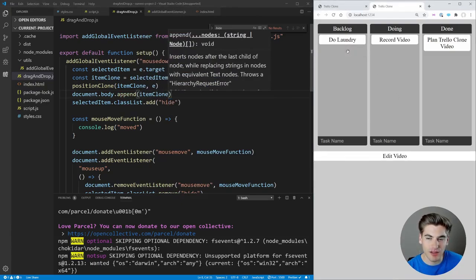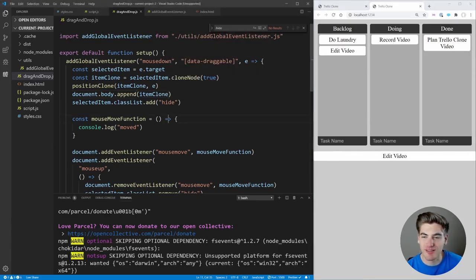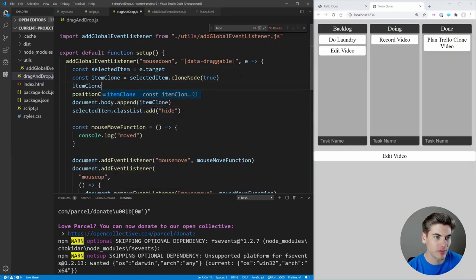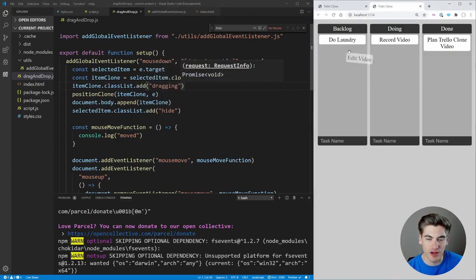So now if I click on here, you can see that again, this is not quite what we wanted, showing up way down here for some reason. The reason for this is simple. I don't have the class of dragging being applied to this. So for our itemClone, we can just say classList.add dragging. Now, if I drag on an item, you can see it gets positioned exactly where my cursor is. The top left goes exactly where my cursor is for every single one of these, wherever I click.